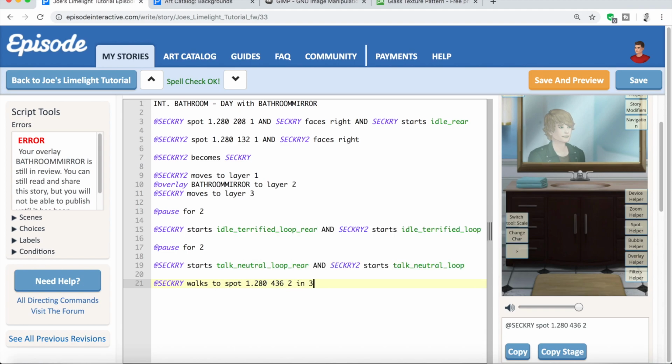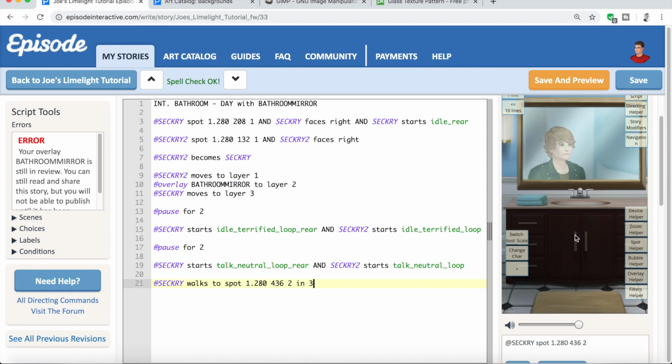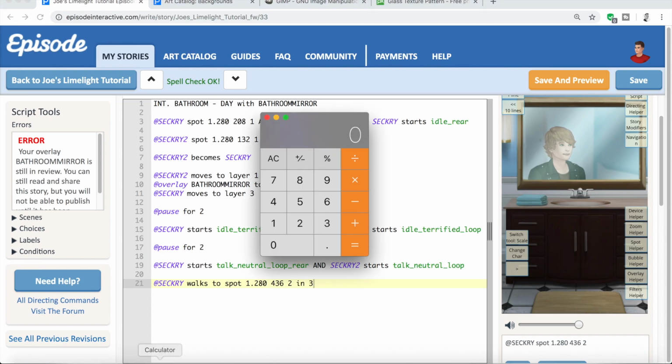And what we need to make sure is that we move the reflection by exactly the same amount of pixels. Otherwise the reflection will be walking at a different speed to the real character. So there's no point in dragging our reflection over to the right of the screen because we're not going to get an accurate number. What we need to do is use a calculator. Let's open one up on the computer here.